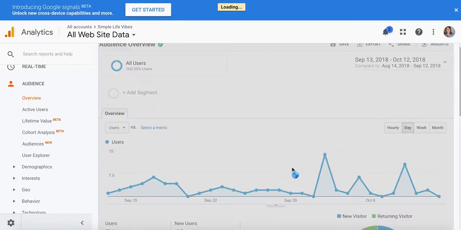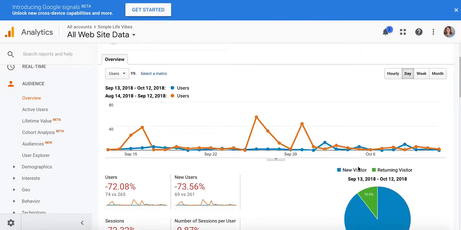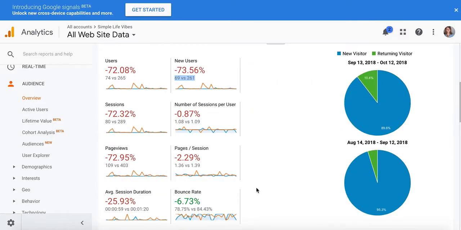So if I do that, you'll see that the graph changes to having 2 lines of data. And this gives me an idea so I can compare the last 30 days to the previous 30 days where I was much more active. And you can see here that my traffic has definitely dropped a ton. My new users has dropped significantly. And most of these stats, it gives me an idea of, gosh, Valerie, I've got to step up my game to get things back up to the way they were.